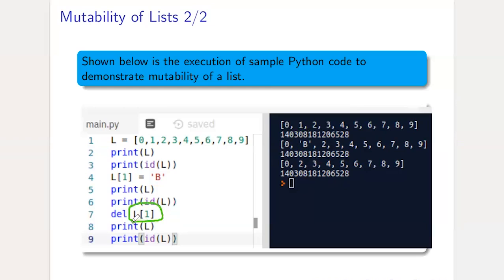Okay, so this is basically a splicing operation, because I'm working with a single element and removing it, and you can see now the list has got one less item. So if you look at the length, originally the length is 10 items. Now this will only give 9 items if you check the length, but the address remains the same. Okay, so this is what we mean by mutability.